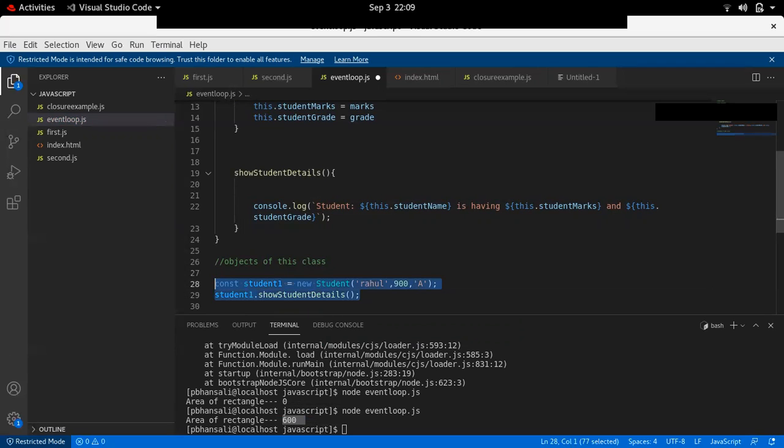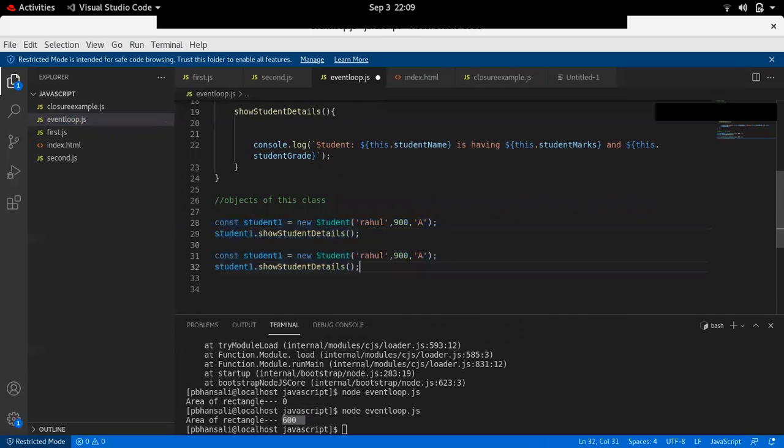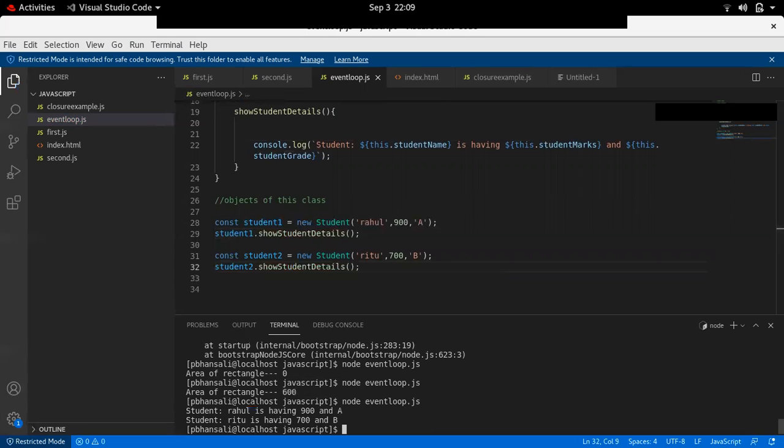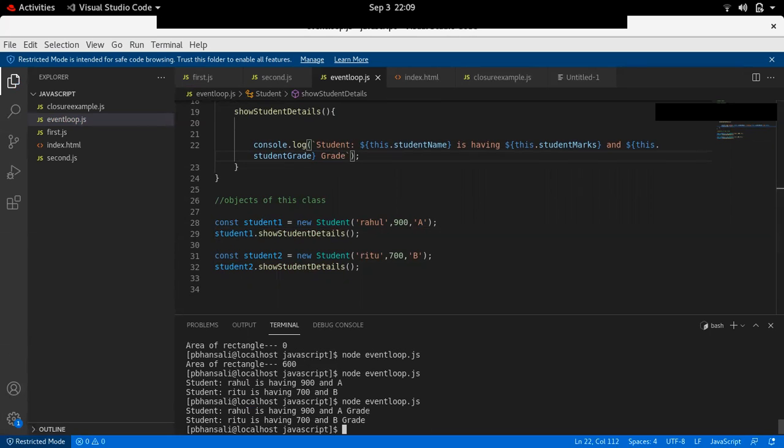Similarly, I can make student2. This time I will pass maybe Ritu, marks is 700, grade is B, and it will be student2, a new object. And when I print this, you can see Rahul is having 900 and A grade, Ritu is having 700 and B grade.